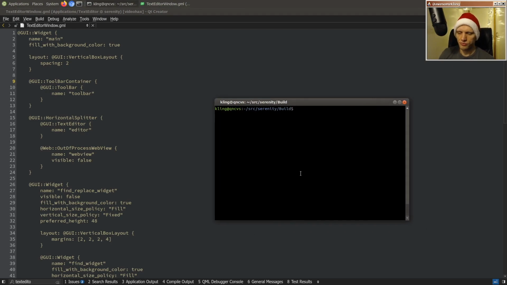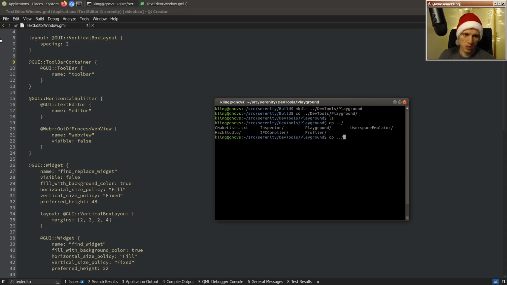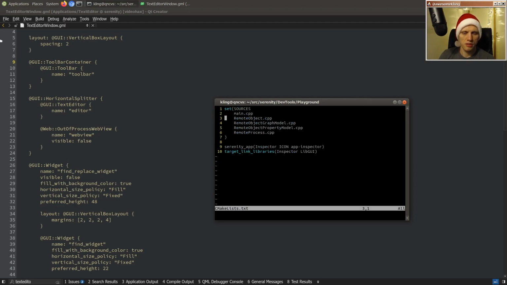So, let's see. Maybe we'll just call it the playground for now. And what do we need for that? We just bring with us the CMake file from here. Okay, so main playground. Oh, do we have an icon? We don't have an icon right now. So sorry about that. No icon yet. Maybe we'll make an icon later. Who knows? And then, of course, we have to add it here.